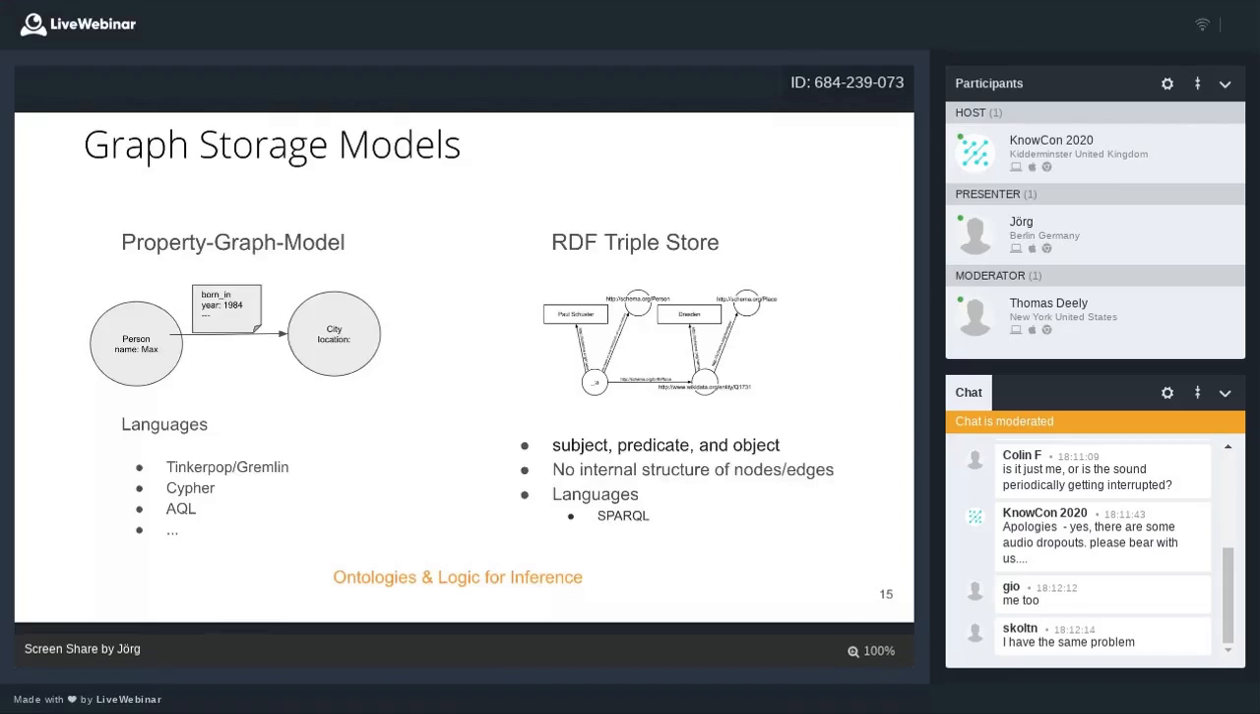Overlap in the middle. And so, for example, this notion that ontologies and logics are mostly used on RDF triple stores is actually not true anymore, as a lot of property graph models and databases are implementing that as well and supporting that as well.